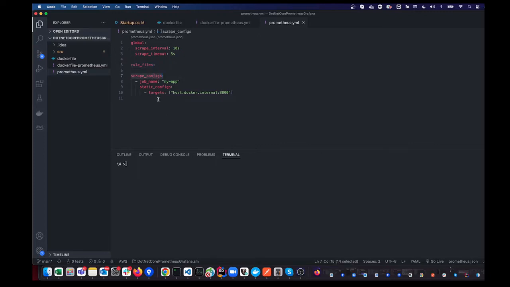Then we define some jobs, because there could be multiple jobs for Prometheus. They can scrape data from various data sources. In our case, it's our .NET Core application. So we give it a name and some config. Here there's a target, which is basically the endpoint of our .NET Core application. Once it runs, I'll show it in the demo in a minute.